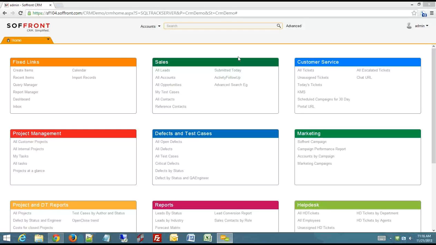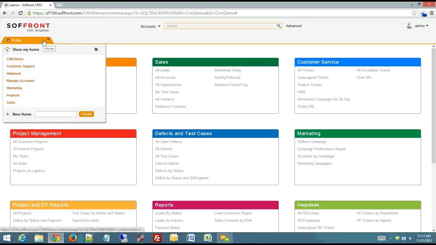We are going to see how to use that, how to run reports, how to schedule projects, and so on. So what we are looking at right now is the Soffront home screen. As always, everything starts from here. You will be able to build a project management home right here.